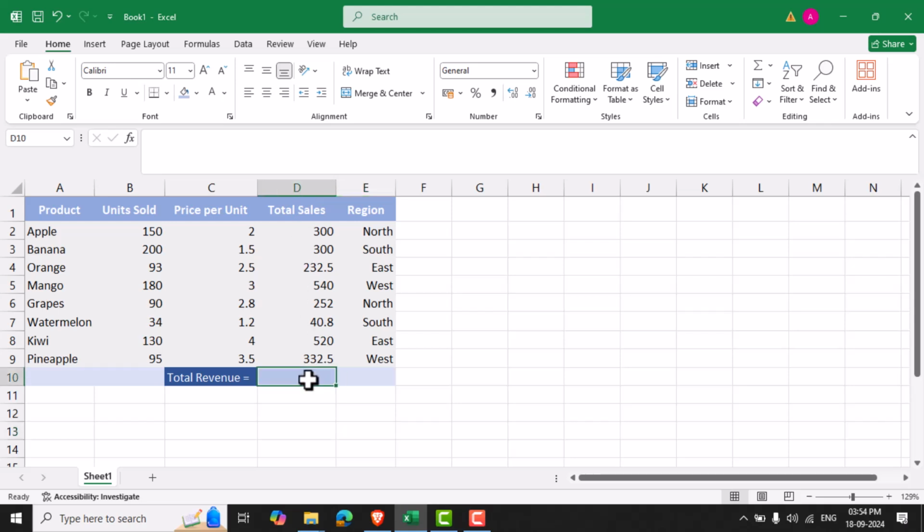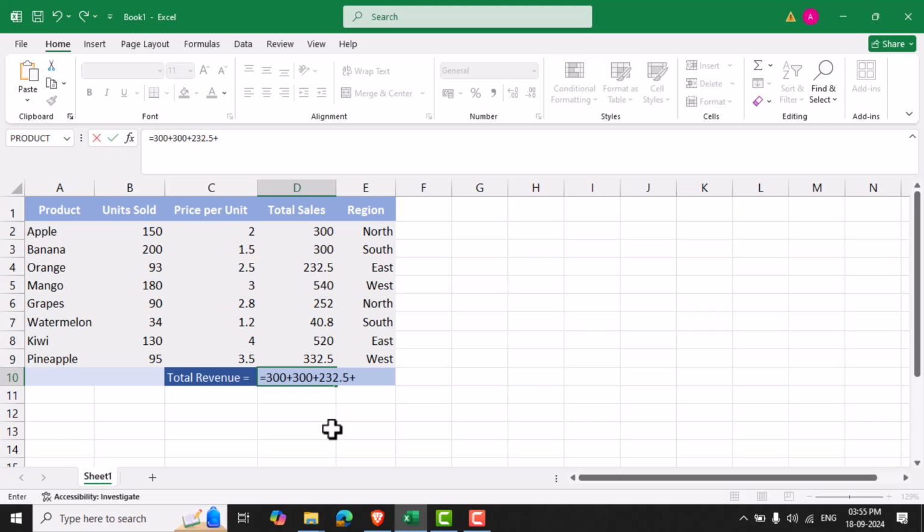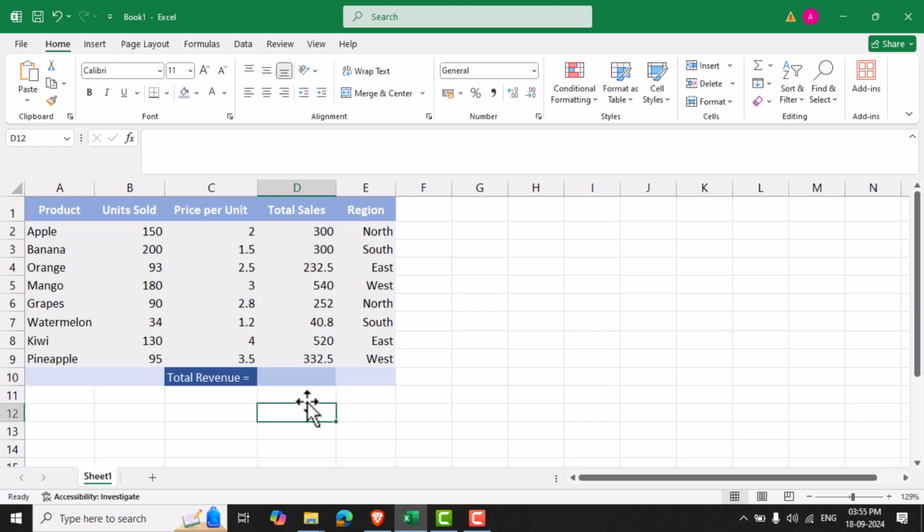Here's the problem. Without a built-in formula, we'd have to manually add up all the total sales to find out the overall revenue. So let's say you do it the manual way. It takes time, right? And what if you've got a bigger data set than this? Doing this manually every time would be super tedious. Luckily, there's a much easier way.